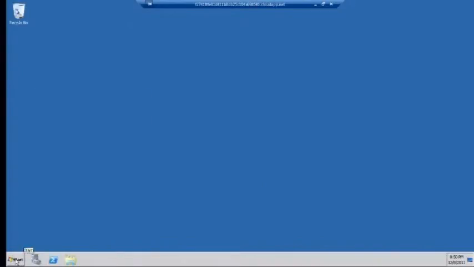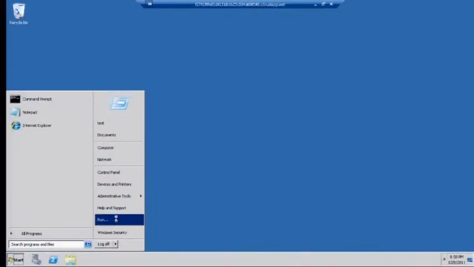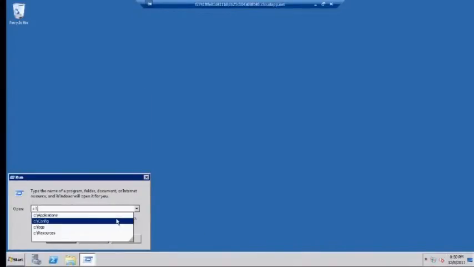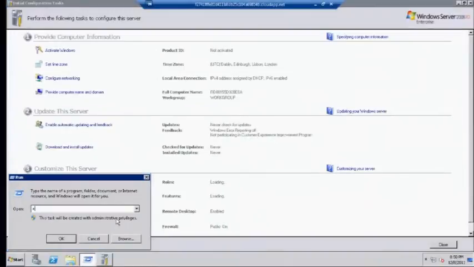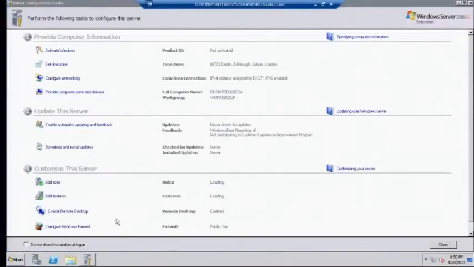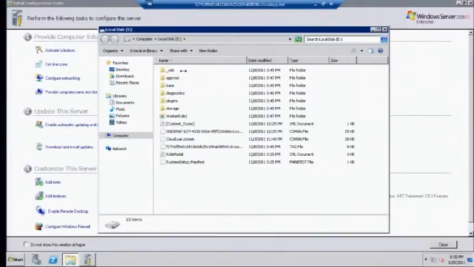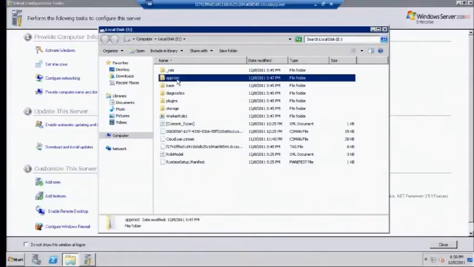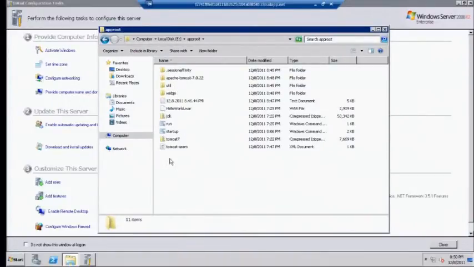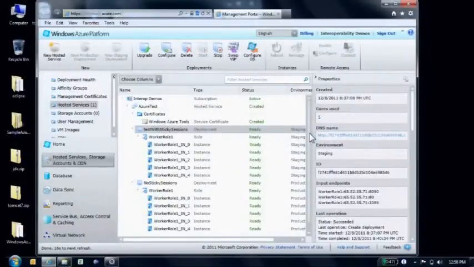And this is another tool that may help you troubleshoot your deployments. So for example, if I go to the E drive, I will see the app root, and this is where all my deployment components were deployed. So after a few minutes, I see that all my role instances are ready and running.